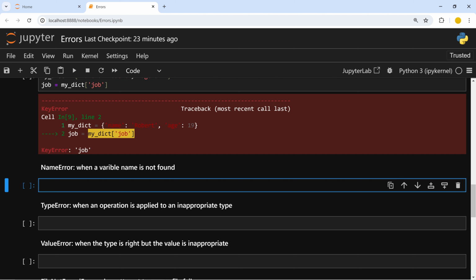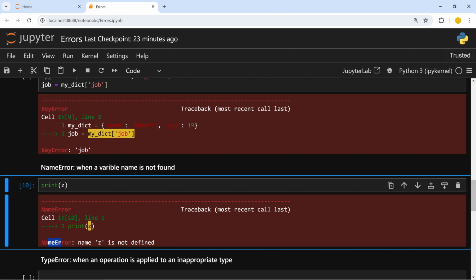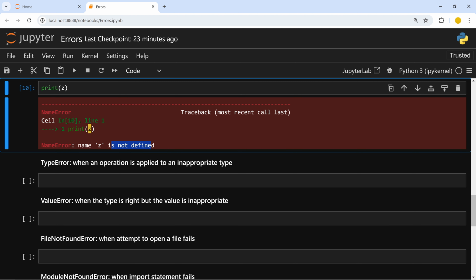Okay, now let's see name error. This is actually very simple. When a variable name is not found, if I try to print z, since I have not defined z anywhere in this code, if I run this, I'm going to get a name error. Name z is not defined.